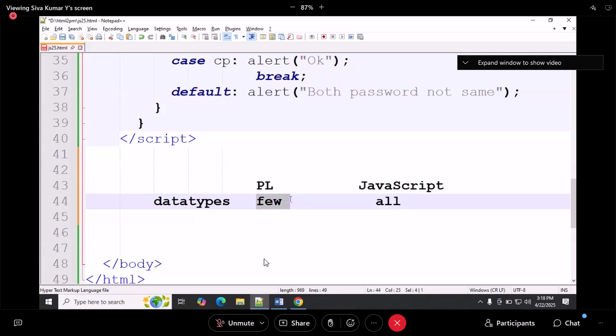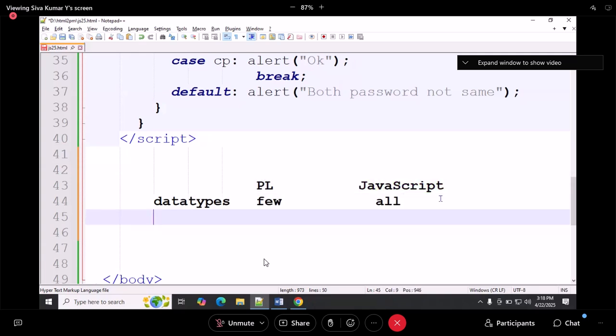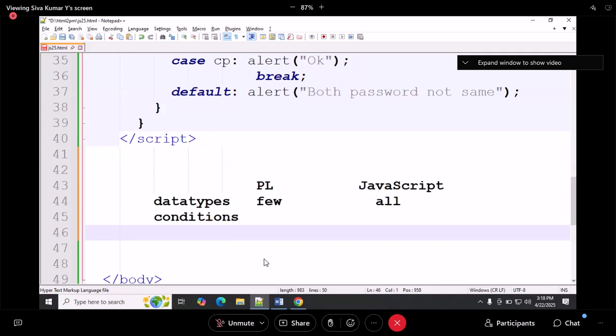What is the few, sir? No need to say about myself. My subject, I'll check it yourself, that is your duty. Next, conditions. Inside switch, can I write conditions or not in programming languages? Inside the switch brackets, is condition writing allowed or not allowed? Not allowed. Most of the programming languages do not allow it. Most, not all.